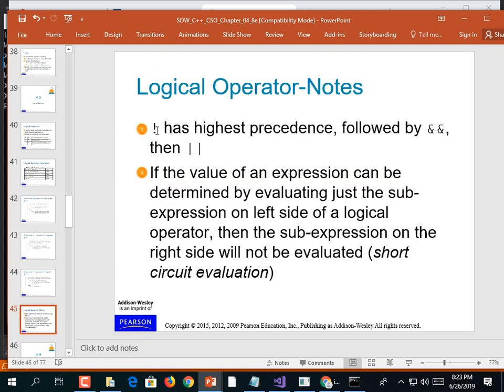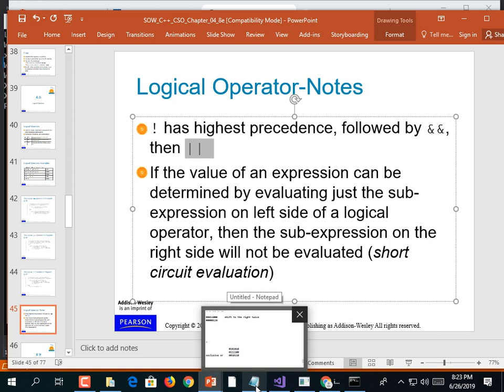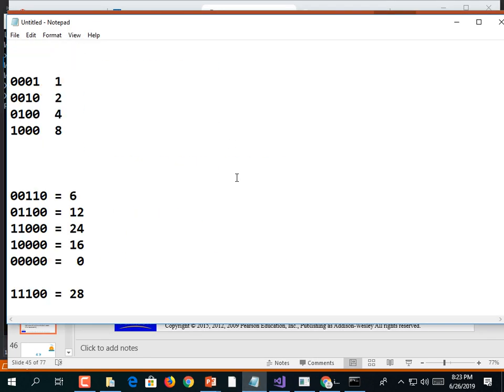So logical notes: exclamation mark has a higher precedence, and then ampersand ampersand, and then or. And did I already say that and is logical multiplication and or is logical addition? Does that sound familiar or not familiar? I'm not hearing a lot of familiar, so okay.